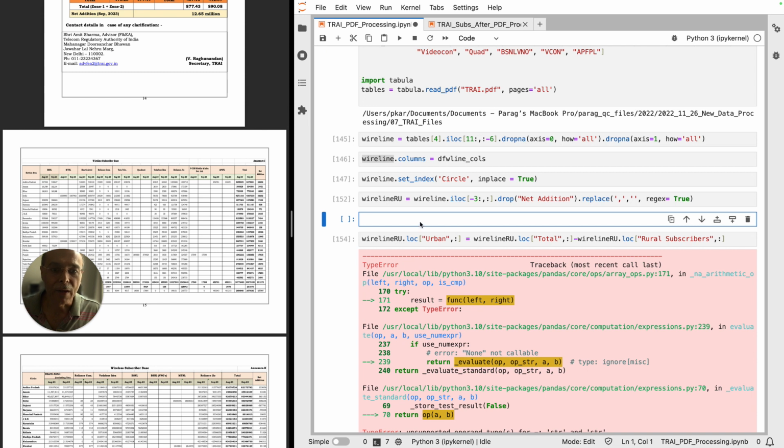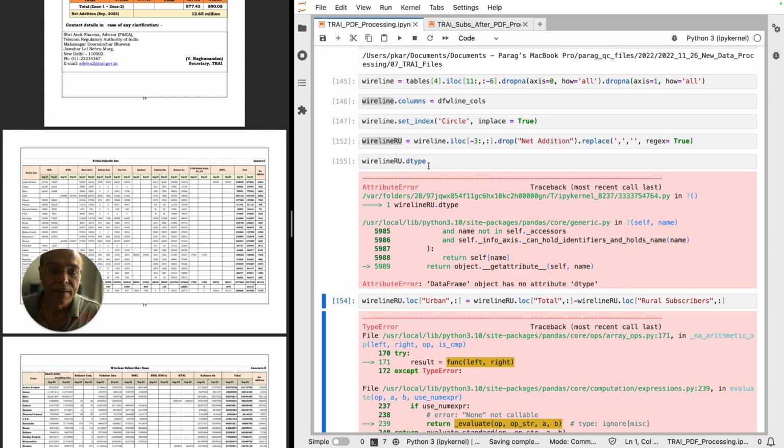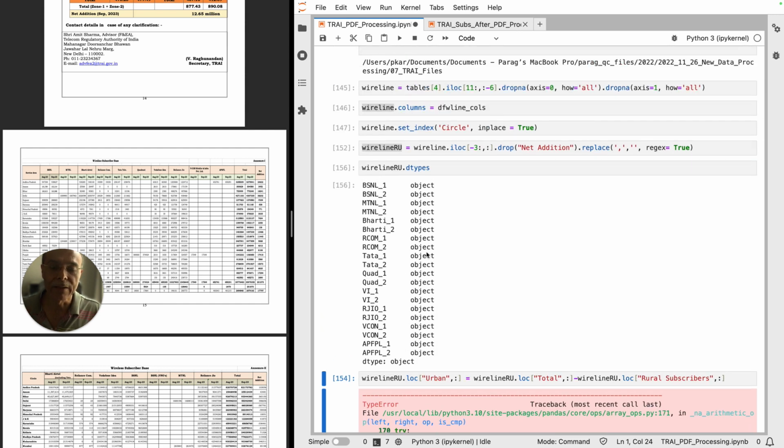Yeah. So the problem is that I have not converted this table into float. So if you look at this table, I'll just show you what this table is. dtype. You'll find that these are all object. So I don't want object. I want the columns to be of the type float. Then only this particular calculation is going to work.